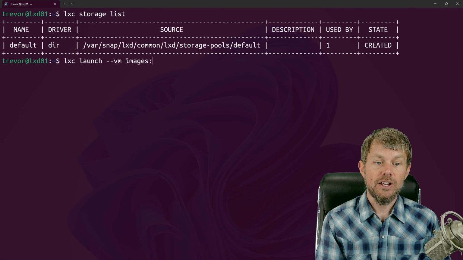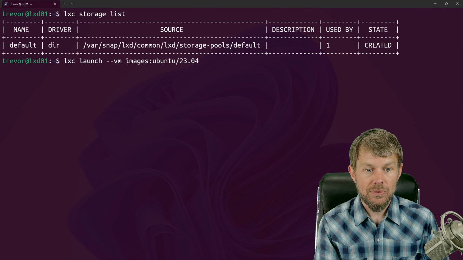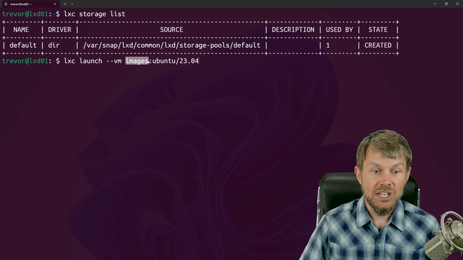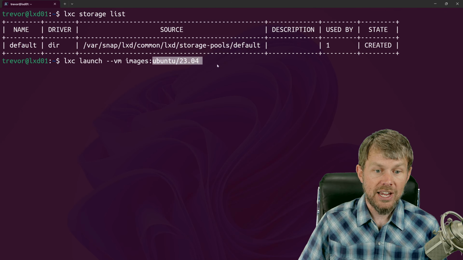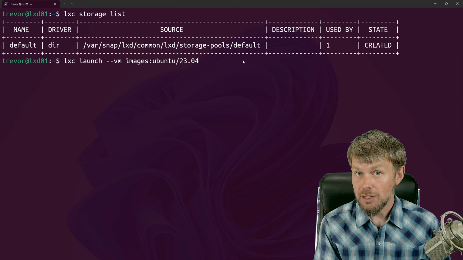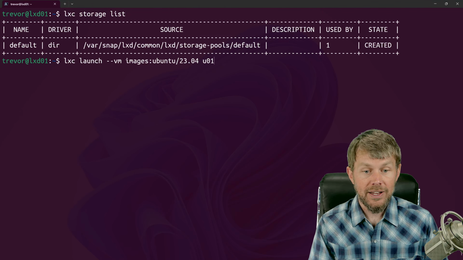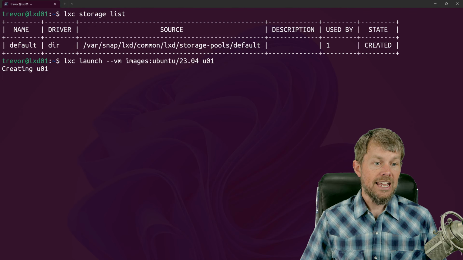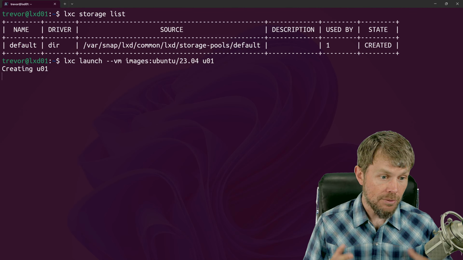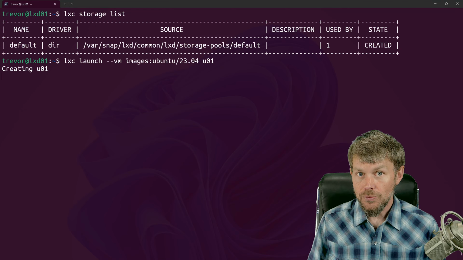So what we're going to do now is launch a virtual machine by doing lxc launch --vm, and then we'll specify the image we want to use. I'm going to use the alias on the default images server of ubuntu/23.04. That's the image that I've already got cached locally. Then I'm going to specify a VM name like U01. Because we've already got that image downloaded, it's going to be very quick to create a new virtual machine.